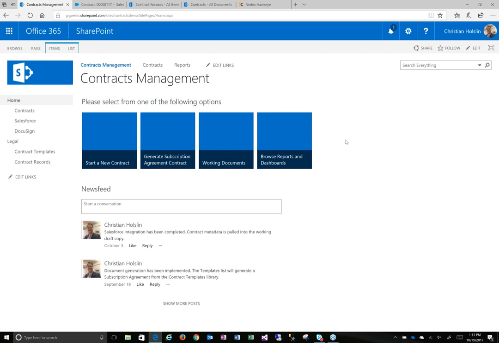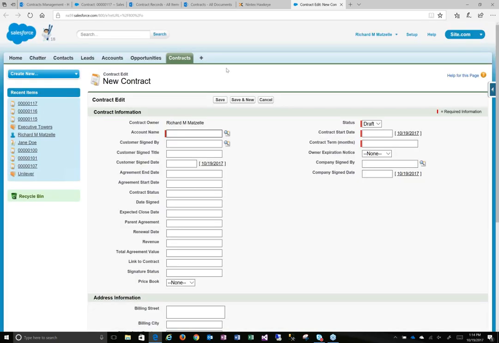This is a SharePoint Office 365 page, of course, that we're using here, and these are our link buttons. I'm going to get started with our sales use case. I'm going to put on my sales hat, go into Salesforce, and initiate a contract. There's nothing really funny about this whole process, right?